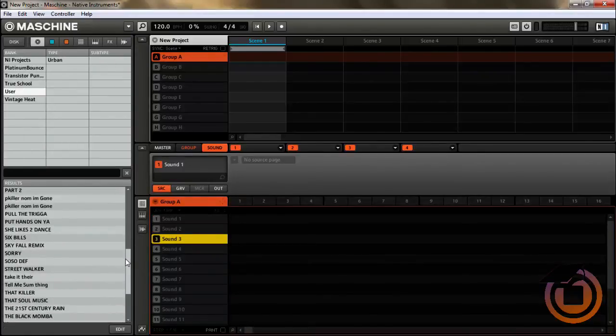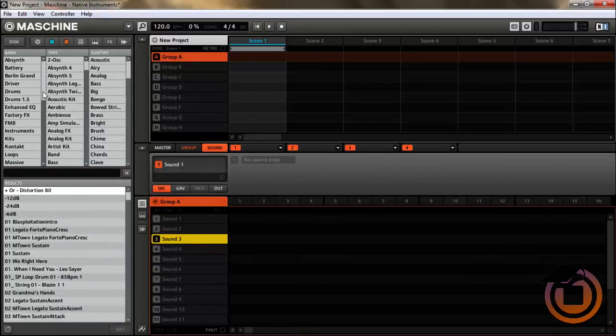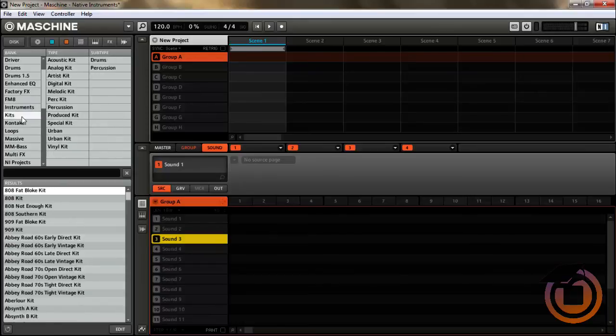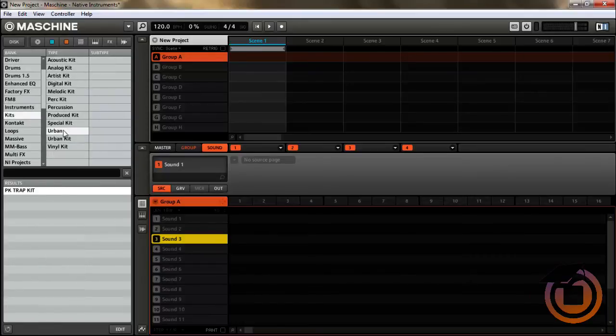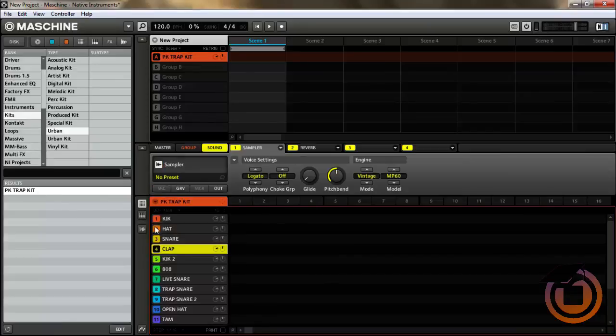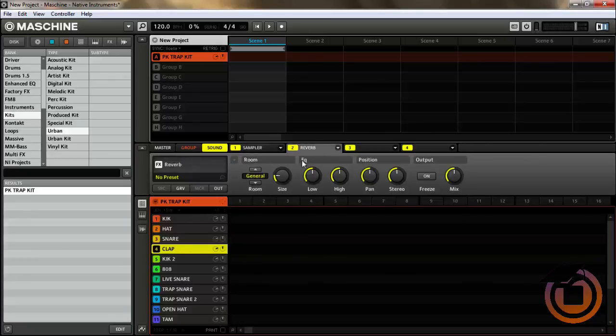So earlier, I made a drum kit called Pkillertrackz drums. To find those, I'll just go to kits, urban, and there we go. Pkillertrackz kit. And then I'll just double click that. And there we go. This is my favorite drum kit that I just recently made. And to show you, the reverb is there that I did on the clap.